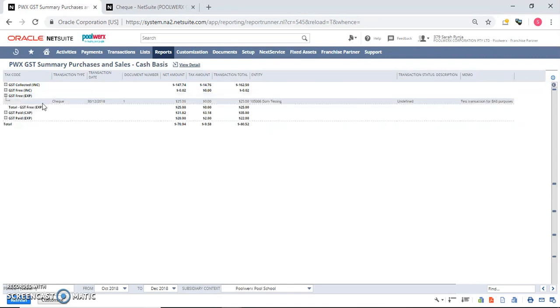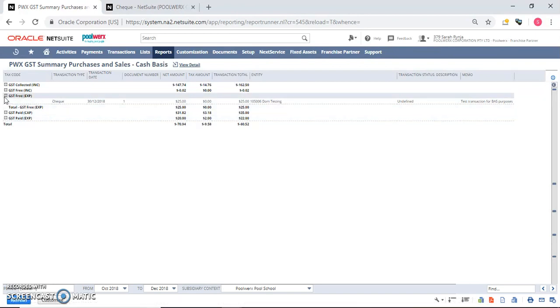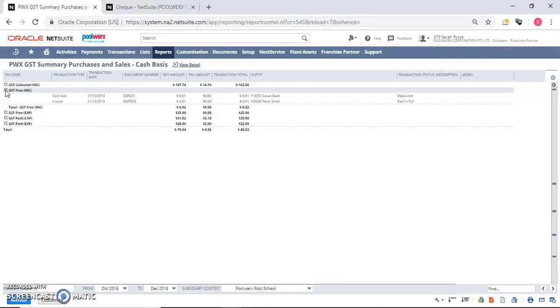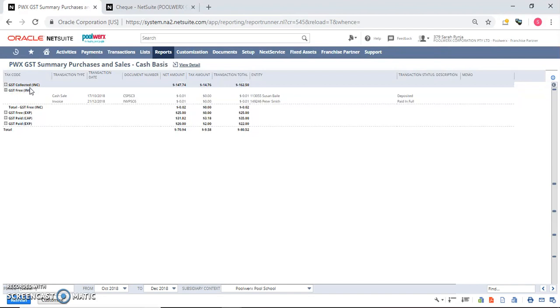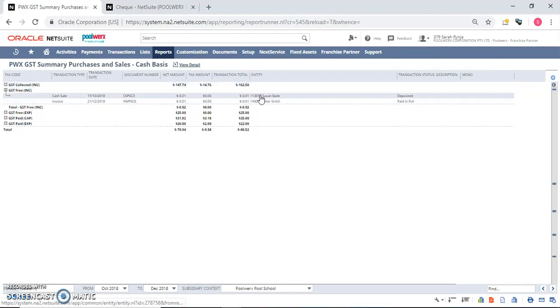Our GST-free expenses, run a close eye over this one just to make sure there's no expenses in this list which have been incorrectly allocated and do actually include GST, because they'll actually be GST credits that you're missing out on. So again, just edit any transactions that need to be updated with the correct GST code. We've got our GST-free income. Let's have a look here.